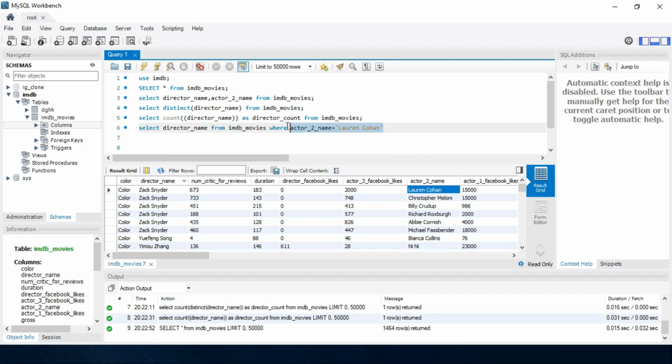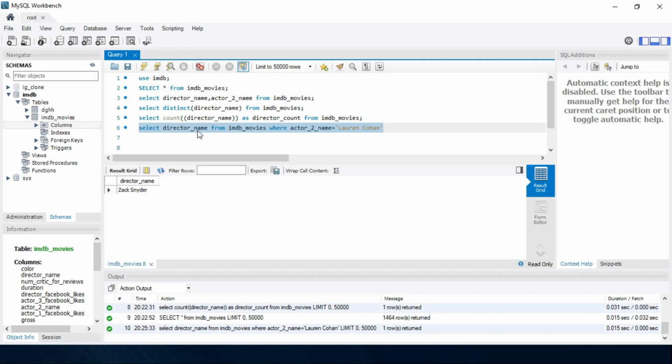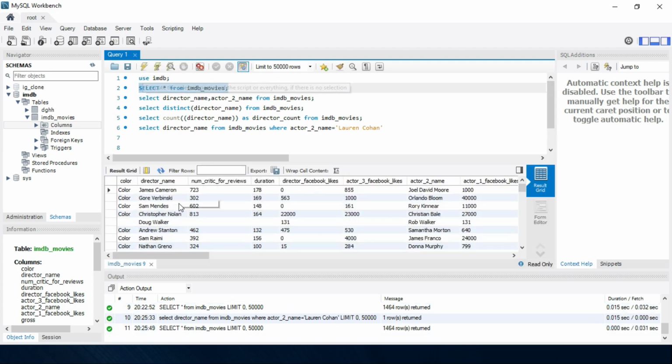So let's run this query. As you can see, it is returning the director name Zack Snyder, where actor 2 name is Lauren Cohen. Okay, let's run this first and we will understand what we are doing. I had to copy this to make you understand. Now you can see select the director name from IMDb movies where actor 2 name is Joel David Murray, right? So it should return us this James Cameron.